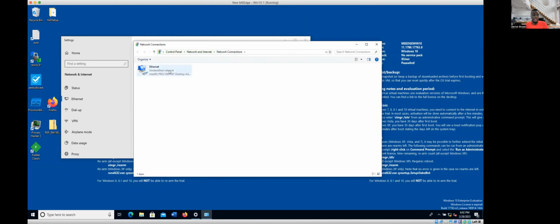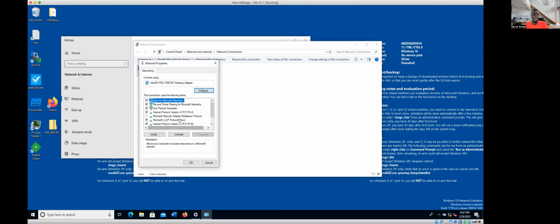Then you have your Ethernet showing up again. So for that, you're going to right click on it, go to properties, and then you have a list of things going on here. Now, what we are trying to do is change some settings. So the process looks like it's a lot, but it's not. When you are trying to follow the video, you realize that it's pretty straightforward.